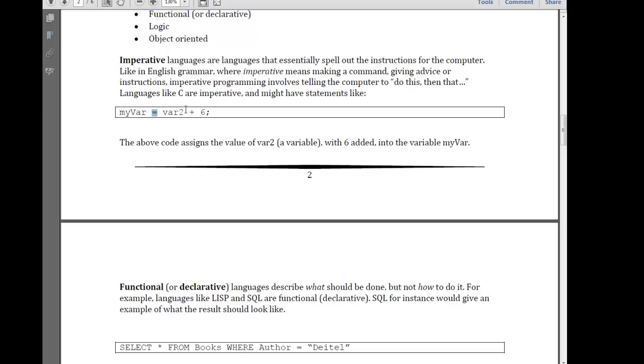Maybe it's a 5, maybe it's a 10, maybe it's 100, we don't know, plus 6. So if 100 is inside this var2 variable, 100 plus 6 is 106. That value will go into the variable myvar. Variables are like storage units that contain values. So that's imperative languages. You give them instructions, they follow it directly.